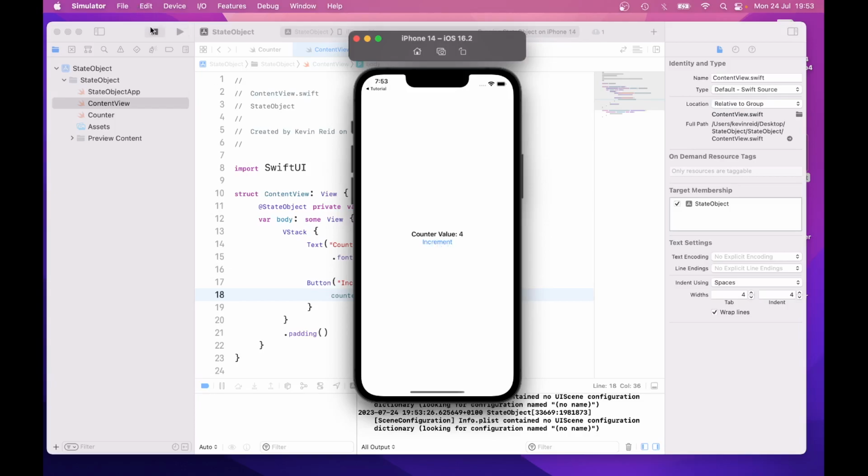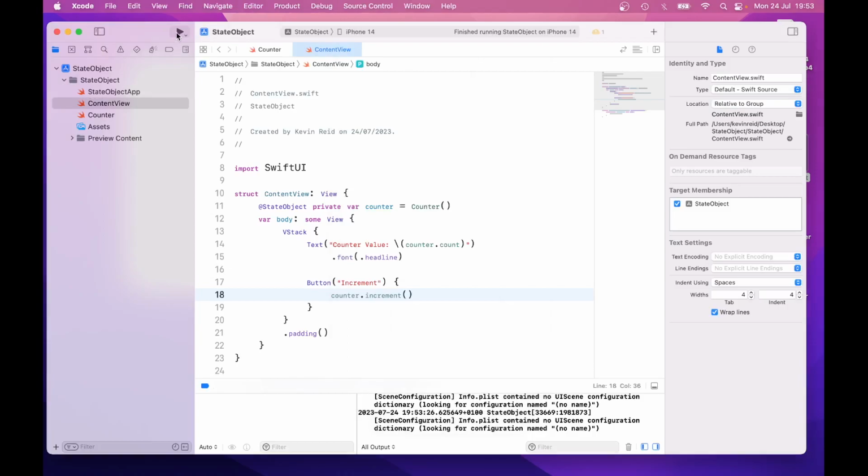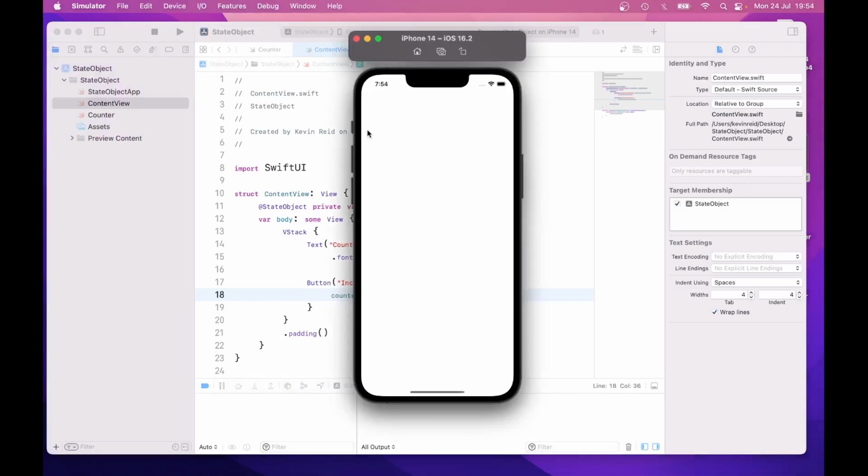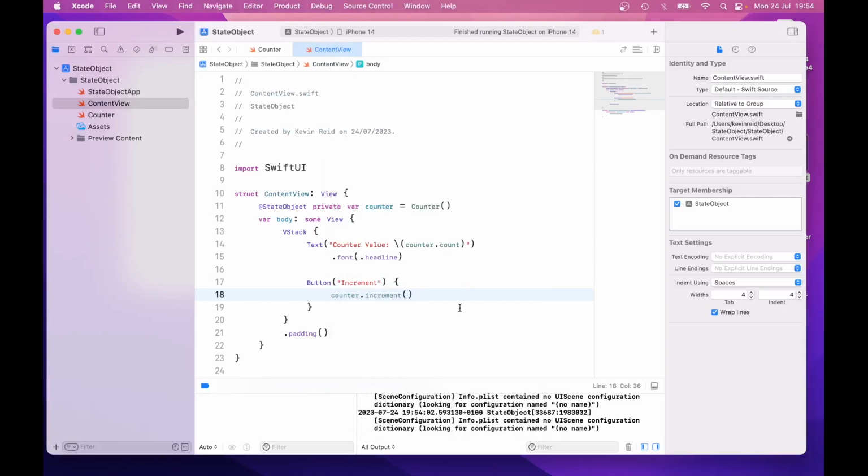Well, let's run it again because I pressed it I think twice and then it skipped a few numbers. So run it again. I'll press it slowly this time. So it's incremented by 1, incremented another time by 2 and 3. And that was achieved by using ObservableObject and @StateObject with @Published.